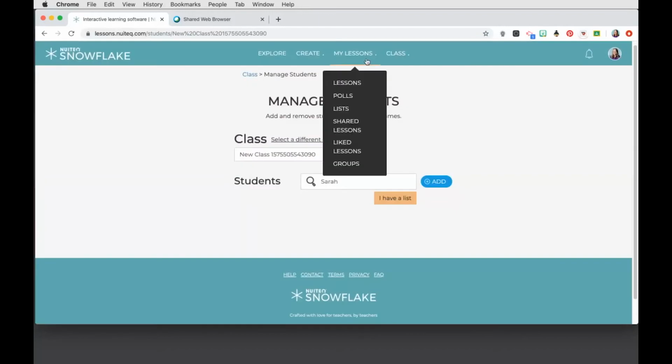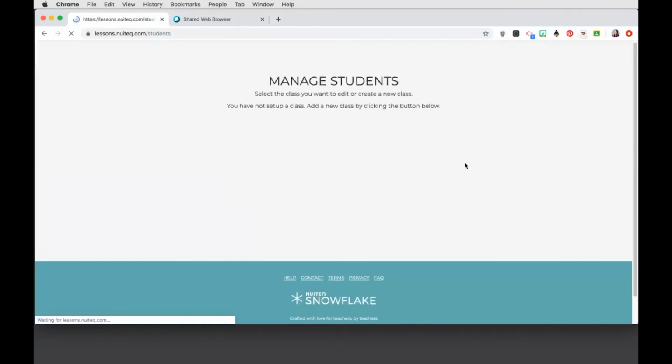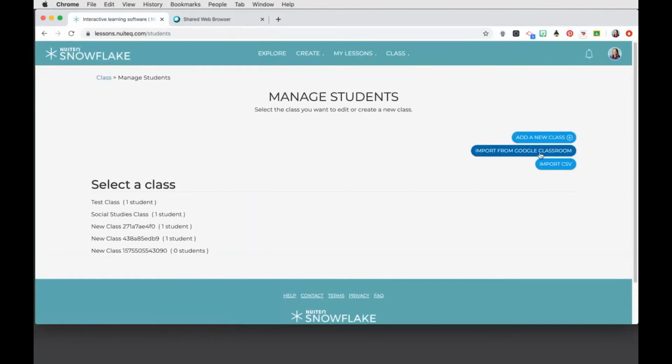The other option I have, to manage classes, is I can import from Google Classroom. So if I clicked this, I could then, and I don't have any Google classes set up, I could then add in from Google Classroom my rosters.